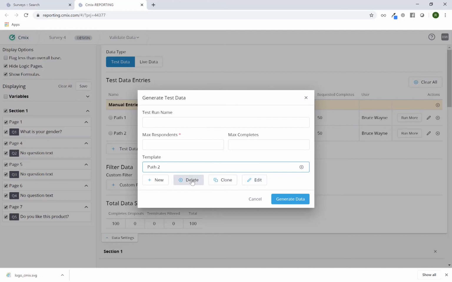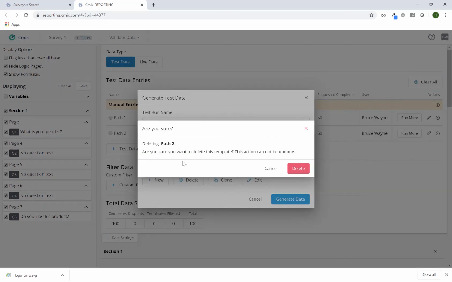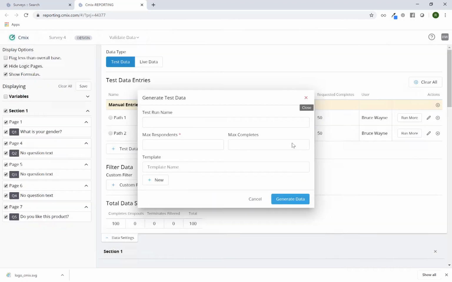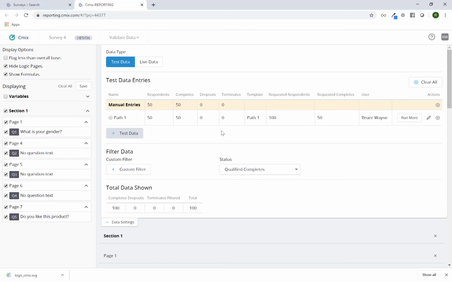And if I delete, it'll give you a confirmation. So I'll hit delete, and then I can close. And now the data that was used for that path, or at least the line item for path 2, is now gone. If I look at my total completes, I've got 50 here and 50 here.